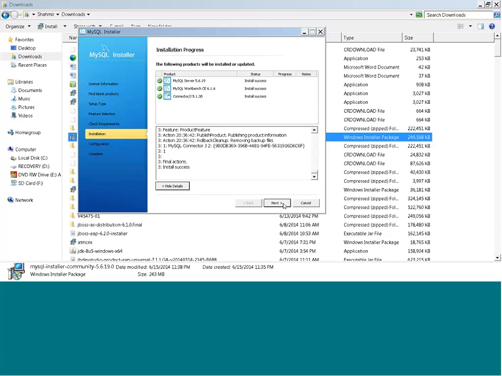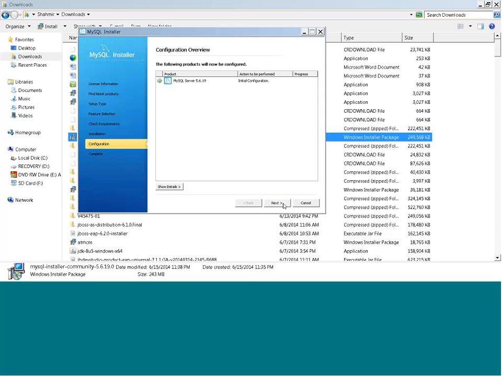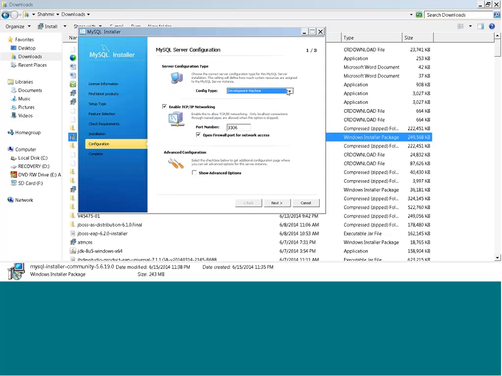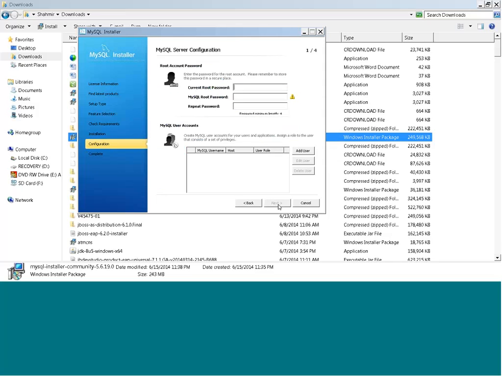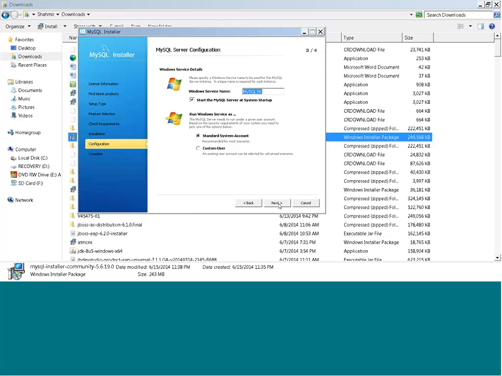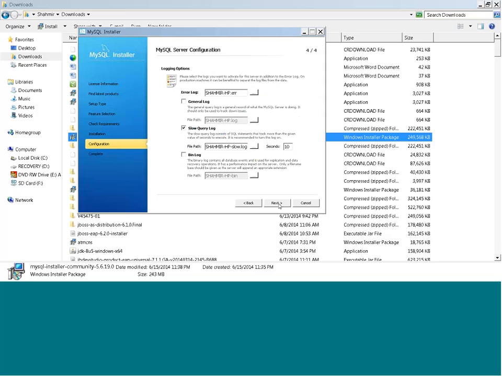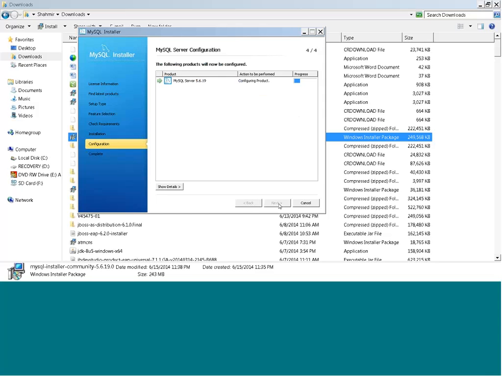Yeah, click on next. Config type server machine. Yes. Show advanced option. Next. Again, it is asking for current user. Click on next. Next. Yeah. Next.